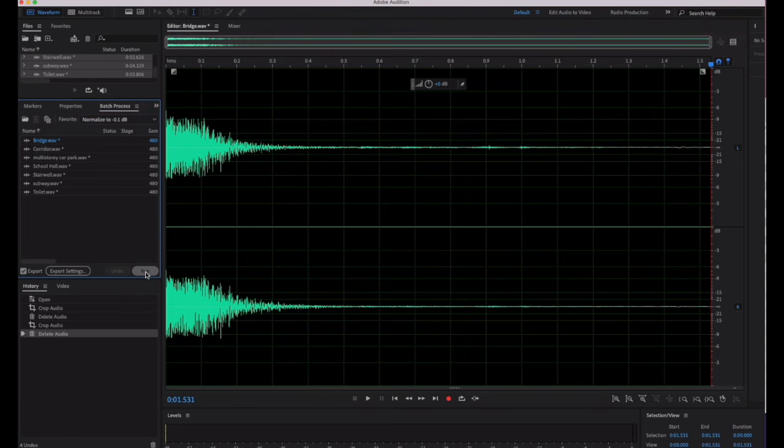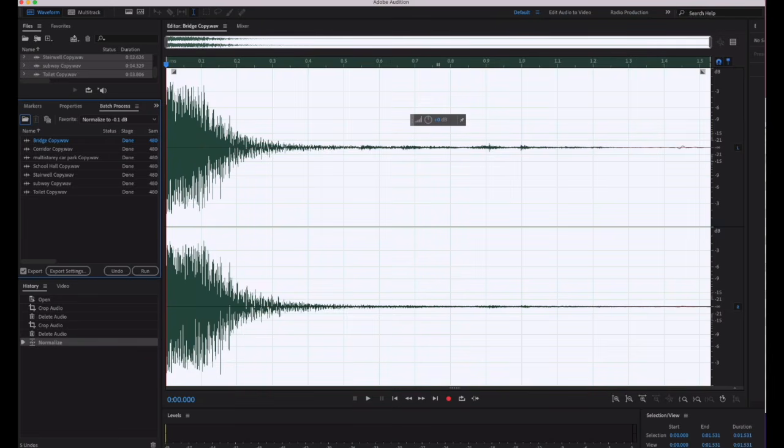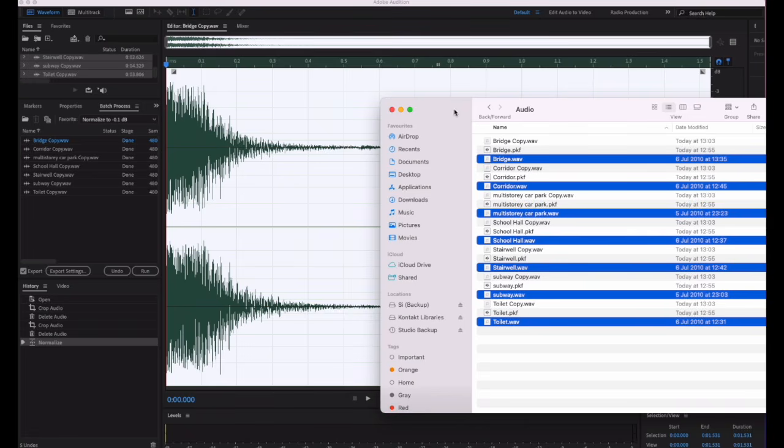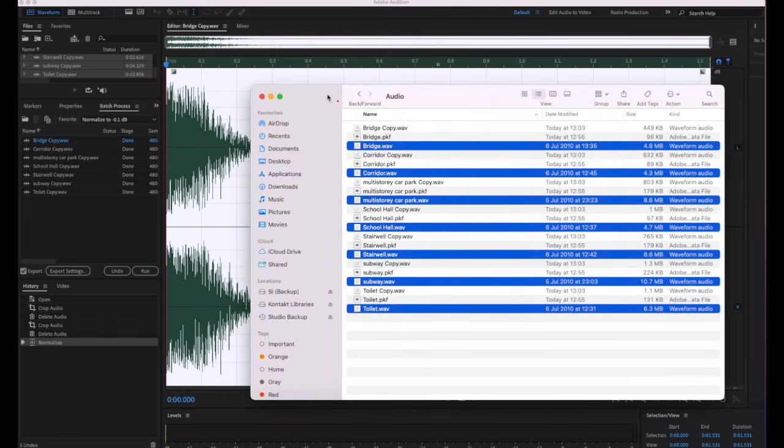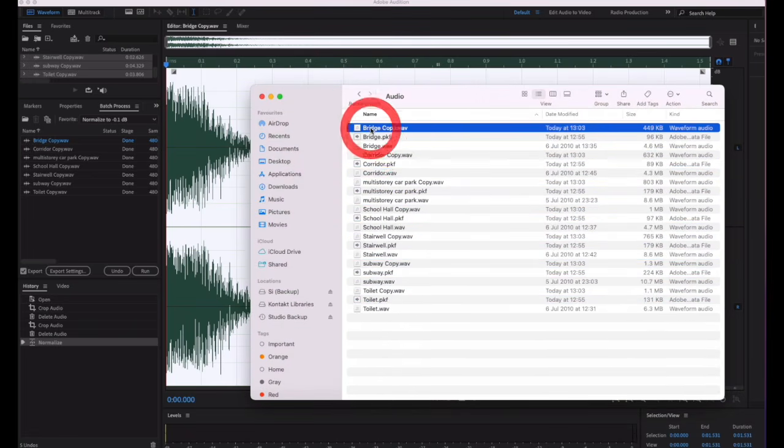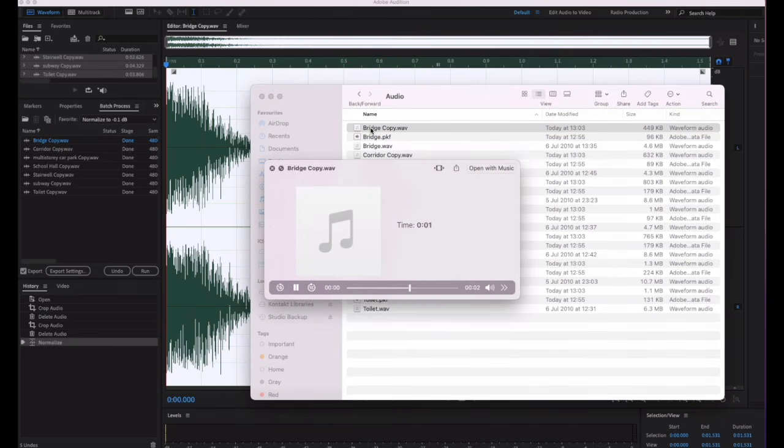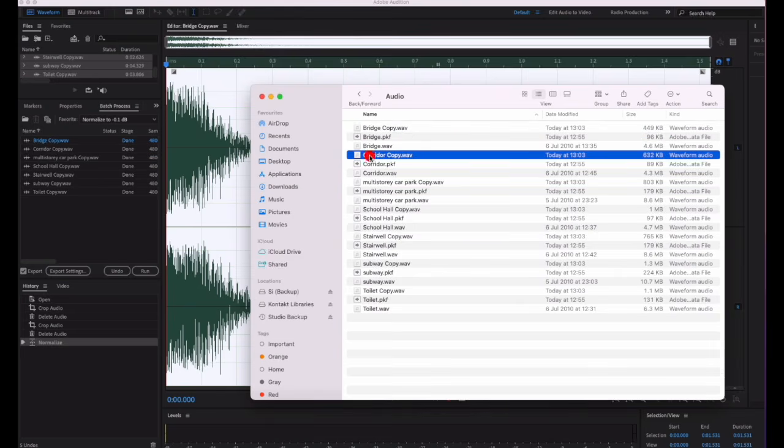So let's check these out now. There we are, we can see the copies. You can see the bridge copy at the top, every single copy of the original file. Even with the noisy birds on. We'll talk about that in a bit.